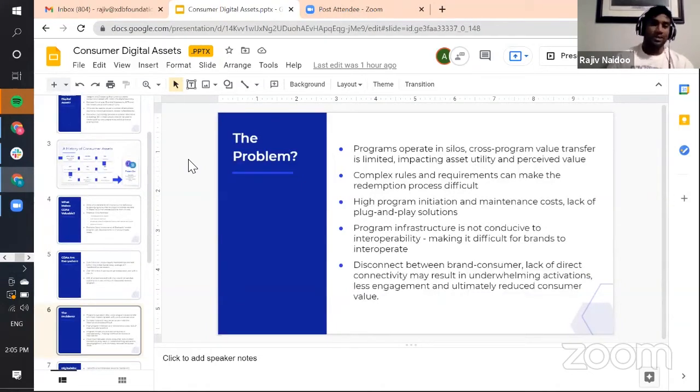The problem we see today, though, is that the infrastructure just isn't where it should be, and you're losing value on both sides. The maintenance cost and the price to initiate a program are really, really high. There's a lack of plug and play solutions.